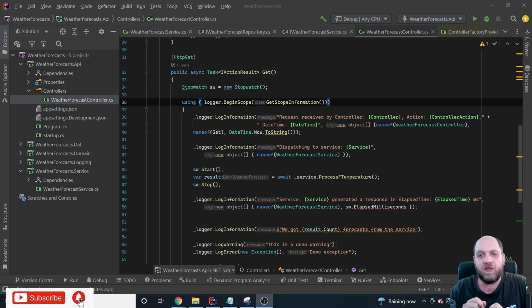Because here we'll actually try to understand how this idea of scopes work with the ILogger interface. Because at least for me, it was a little bit problematic to understand exactly, okay, but what does a logging scope actually mean? When does it start? When does it end?